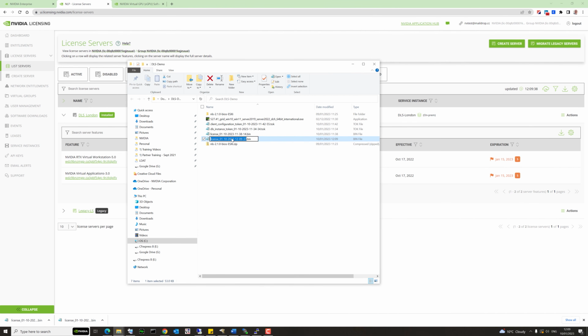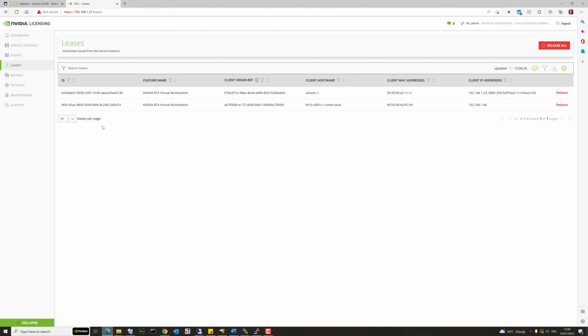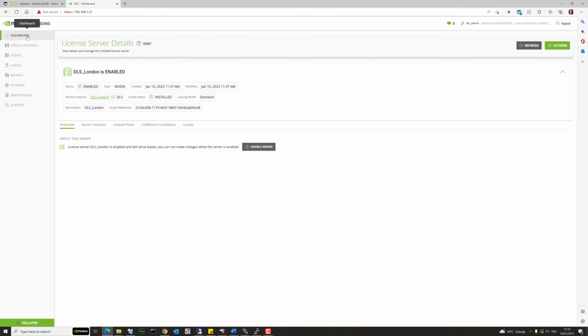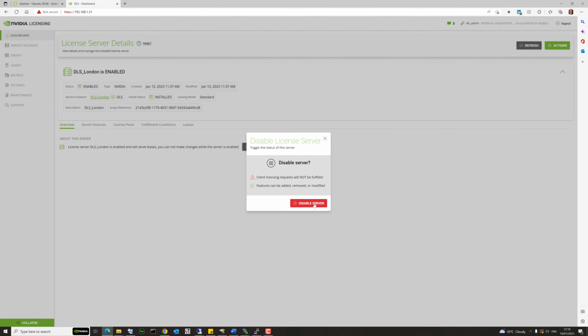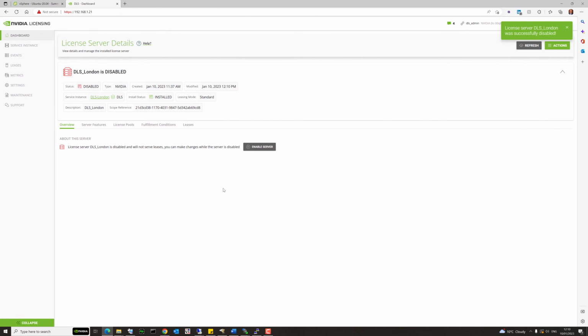I'm just going to change the name of this so I can differentiate it. So I'm going to call this license128. And then we're now going to put this onto our licensing server, our DLS portal, and we'll now have a full 128 licenses on there. Let's click in here. Now, the first thing we need to do on this licensing server is make sure that it's disabled. Now, this is because we're actually doing licensing operations, we're actually adding licenses. So we're just going to disable this license server here just for the process of adding those new licenses on.